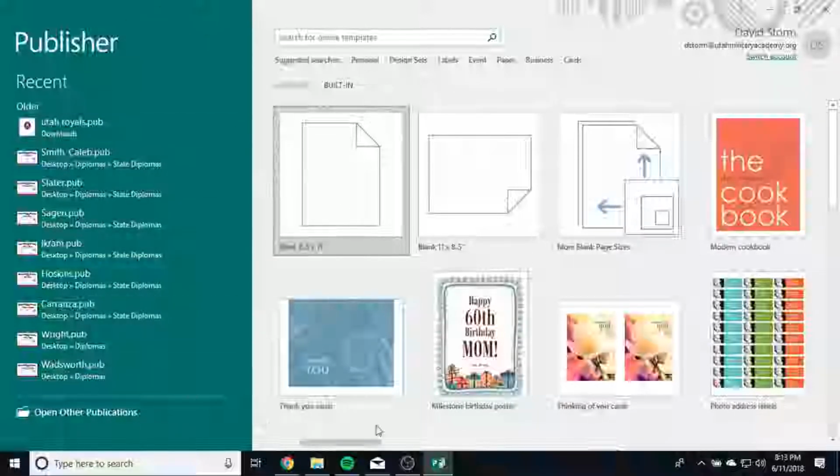So first thing you want to see is when you first open up Microsoft Publisher, you'll see the Backstage view. Now the Backstage view is common for all Microsoft Office applications. Microsoft Publisher is an Office application just like Word or Excel or PowerPoint, things like that. So it's going to have the same feel as the other applications, and this is one of those common areas. This is the Backstage view.